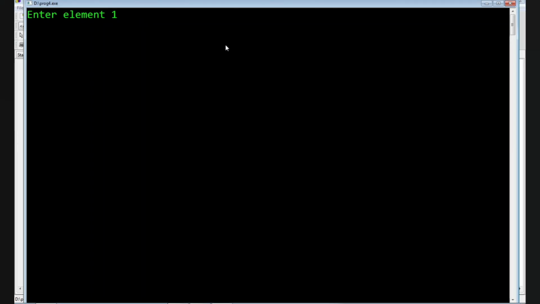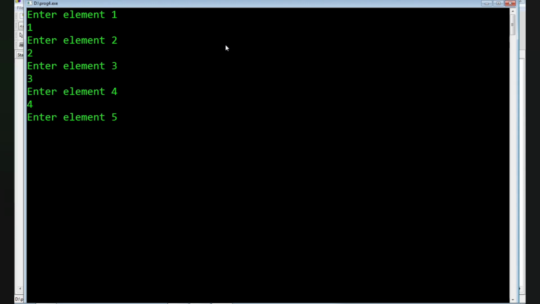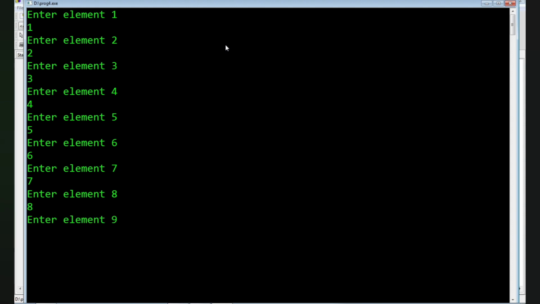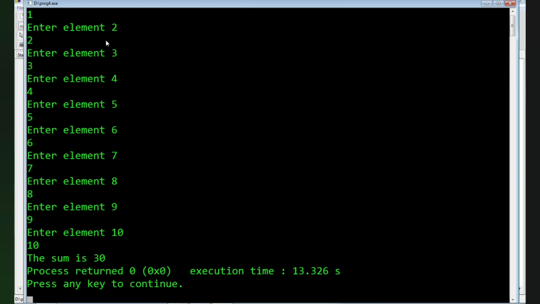Element, I am writing 1 2 3 4 5 6 7 8 9 10. These are the elements, and the sum is 30. That means we added this one: 2 plus 4 is 6, 6 plus 6 is 12, 12 plus 8 is 20, 20 plus 10 is 30. That's why the sum is 30.